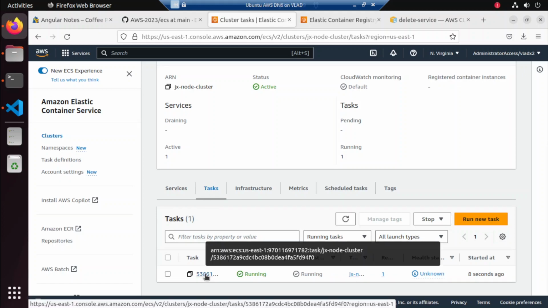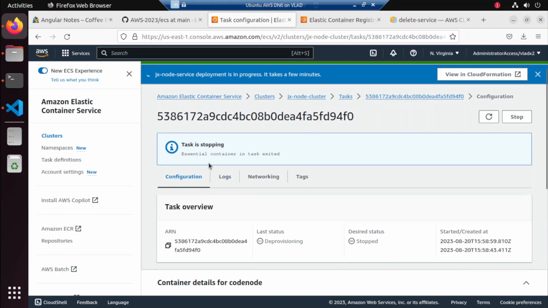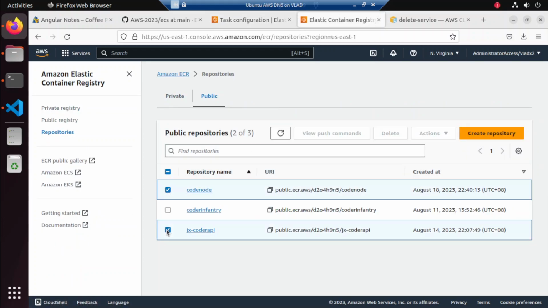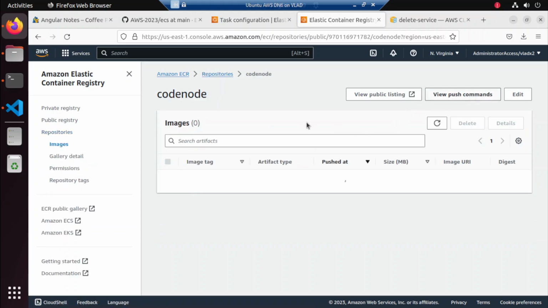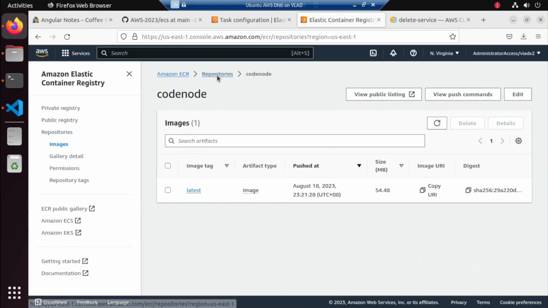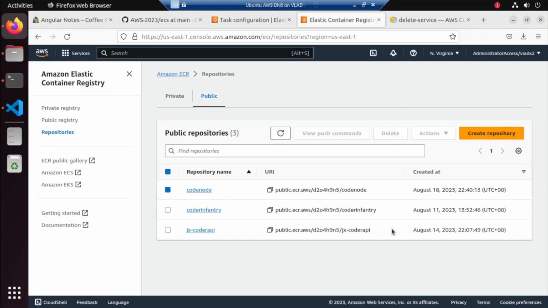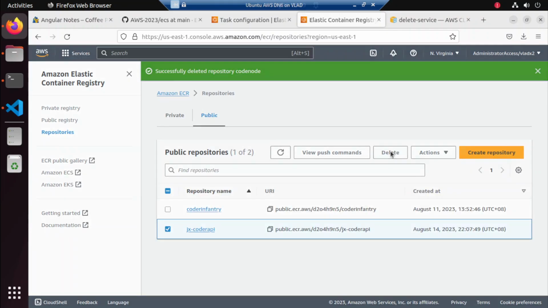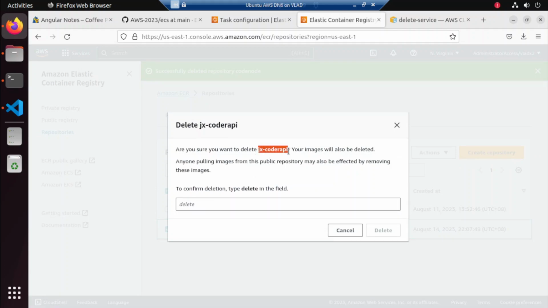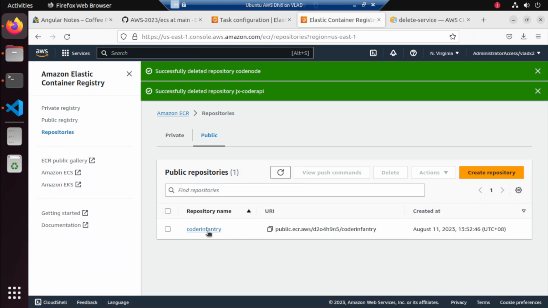Oh, the test is running. Click here. So essential container in task exited. All right, it's still the same. So let's delete this useless one here, right? If you're useless, you go out. Don't be useless. It's normal to be out if you don't have any purpose. Right, delete. Alright, so the only thing that is running is this coder infantry here.